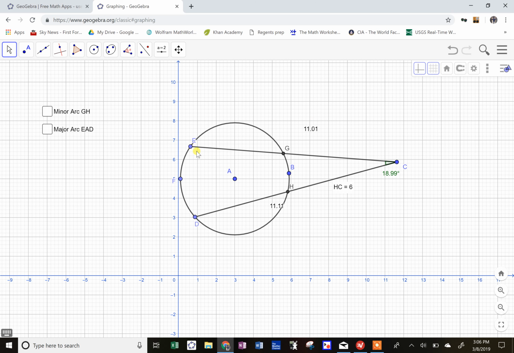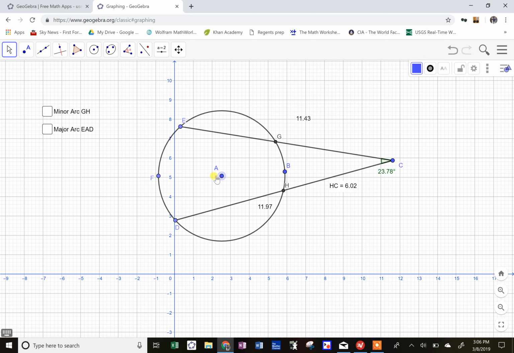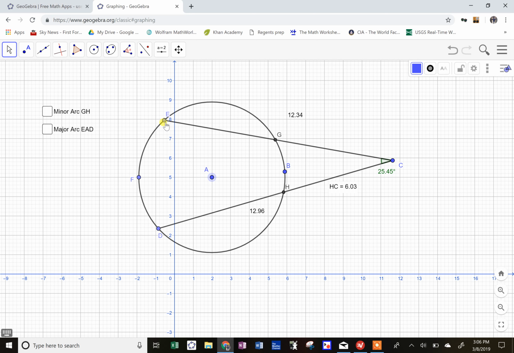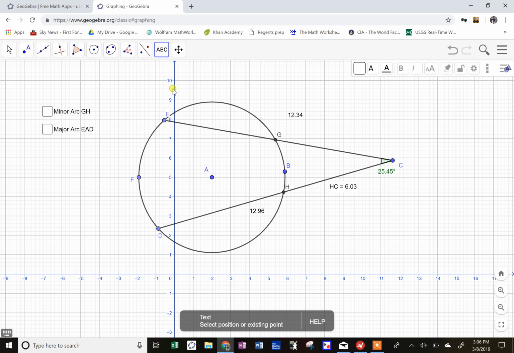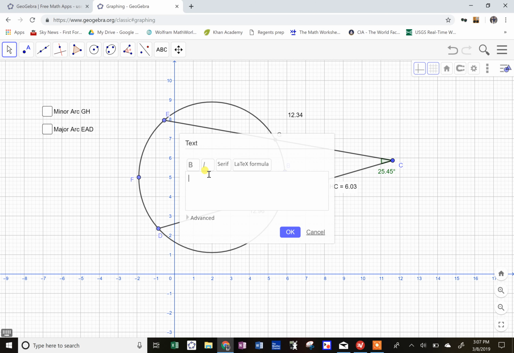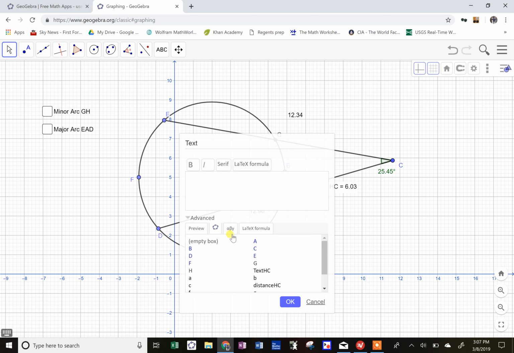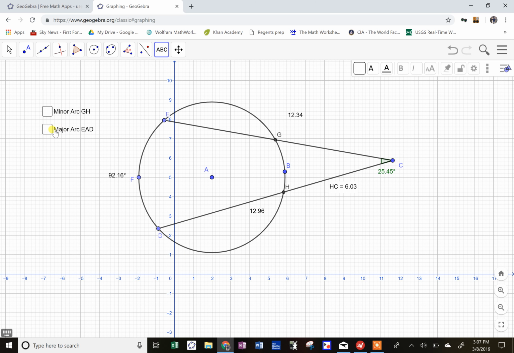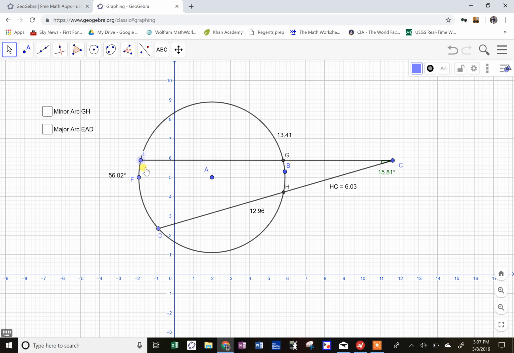Now, there is one other thing that's very, very useful here. And this was actually what kind of got me into GeoGebra in the first place. I want to know how you could show this. So what I'm going to do is I'm going to say text. And then I'm going to go to advanced. I'm going to click on this. And I'm going to click on here. And now you can see the arc pops up. The arc length pops up. And that's actually really, really useful.